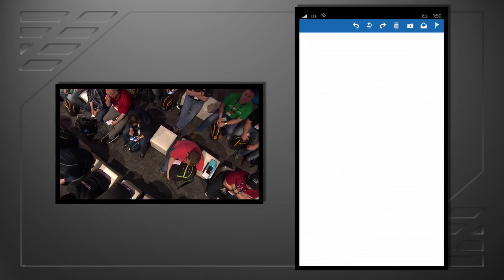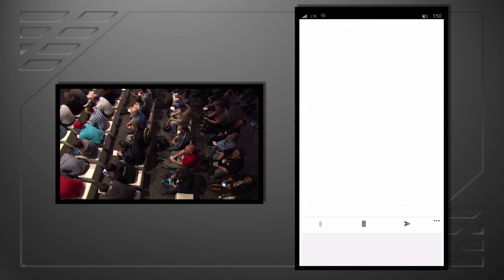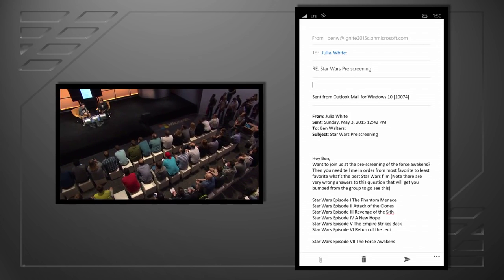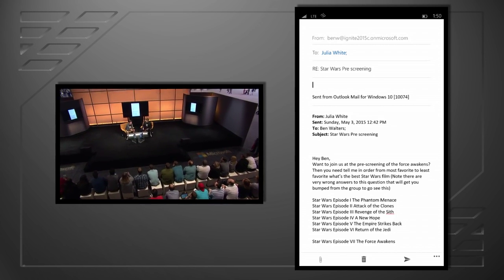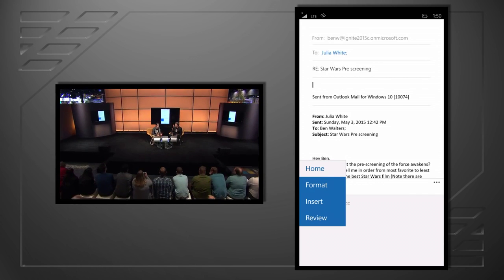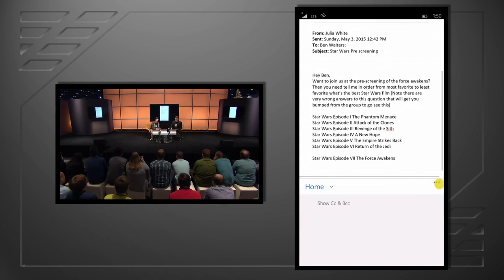The other great benefit we have here is that if I go and open up this email from Julia and I want to reply to that, we're using the word editor that exists within the Office Universal applications right here on the phone. So this gives me a couple of great benefits. First of all, I have all of the editing capabilities that I get within Word in editing my email.